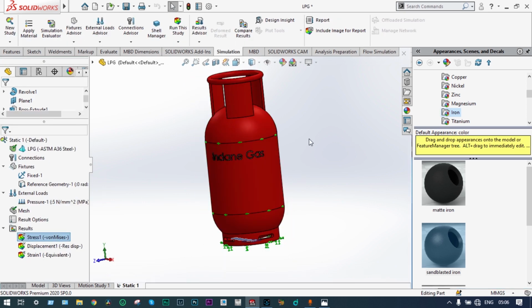And this is all about our today's modeling using SolidWorks.